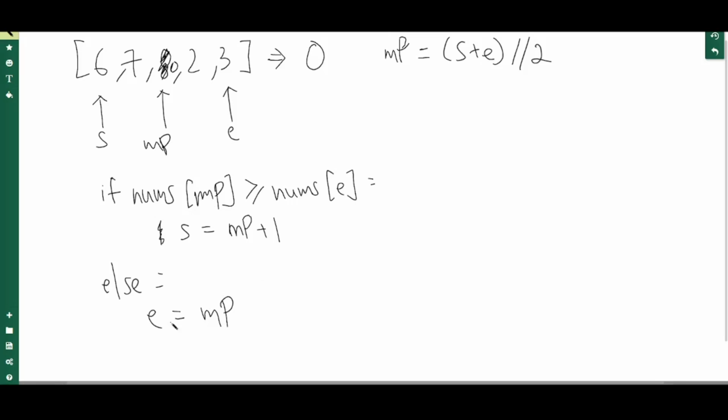And we repeat this process until s is no longer smaller than e. And then in the end, we simply return nums at either e or s. Let's go to the code walkthrough, see how we can implement this in code.